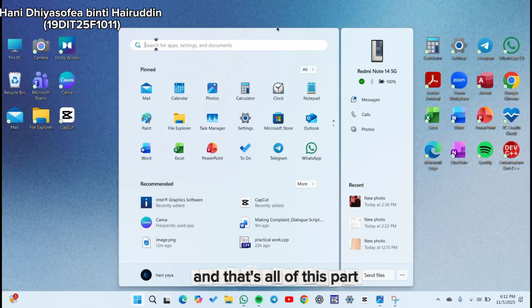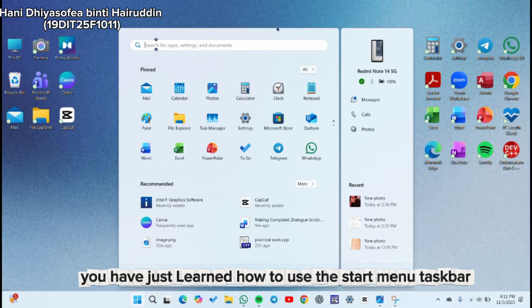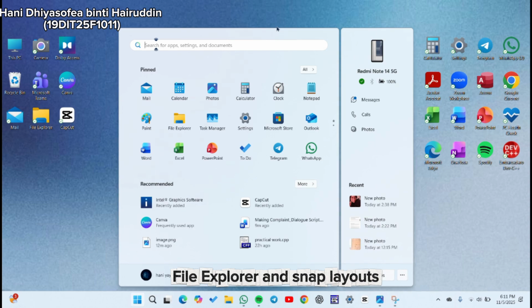And that's all of this part. You have just learned how to use the Start menu, taskbar, File Explorer, and Snap Layouts. These are the basics you will use every day. Take your time to explore them. The more you click around, the more comfortable you get.